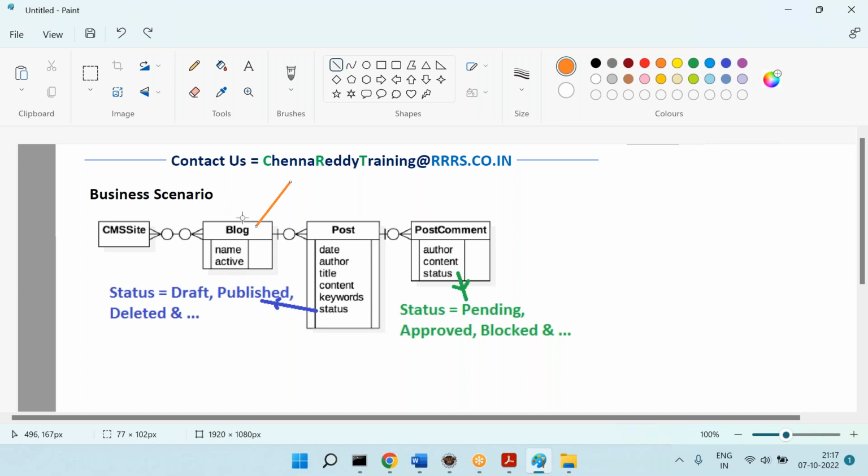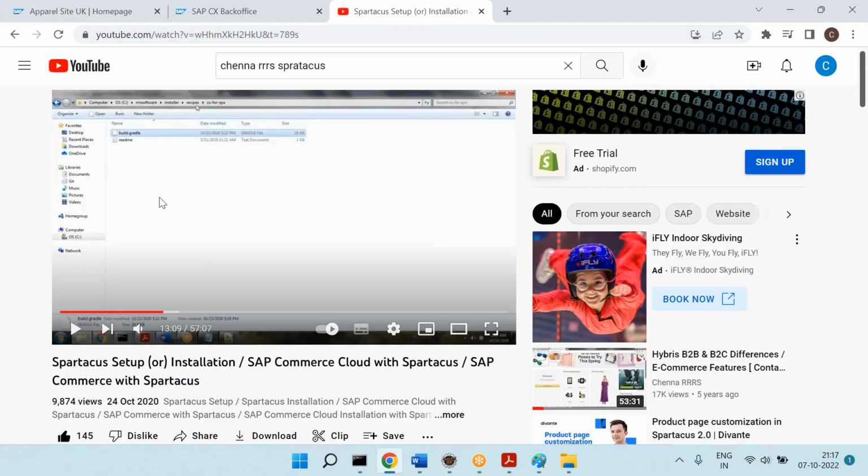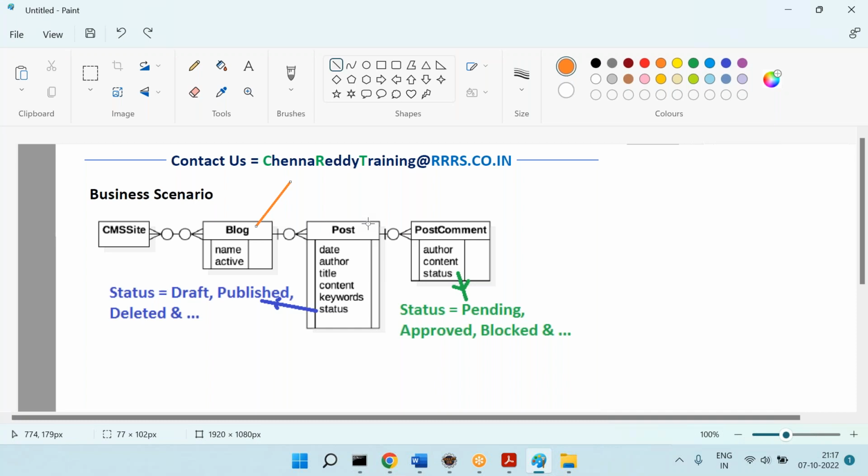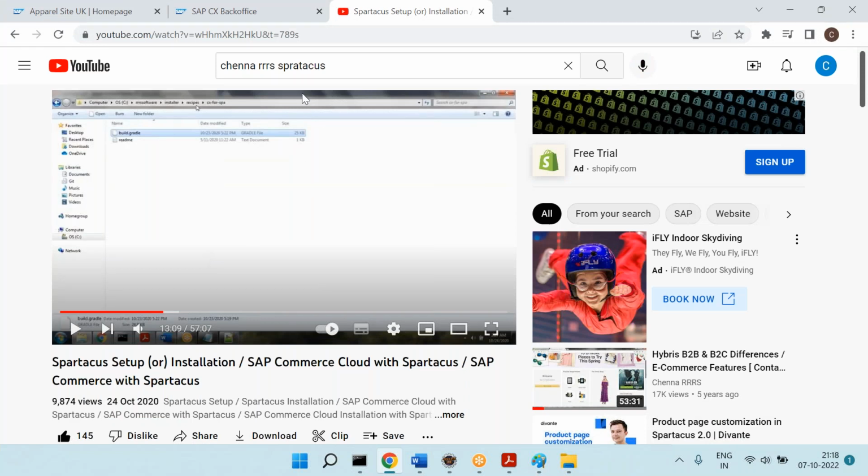So that's why I'll create one table called blog. You can also call it videos, with a name and title, name and status. Status means active, inactive, like that. Next, this particular video will be published or posted.